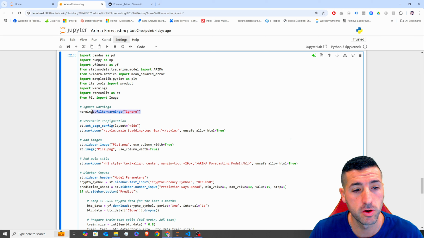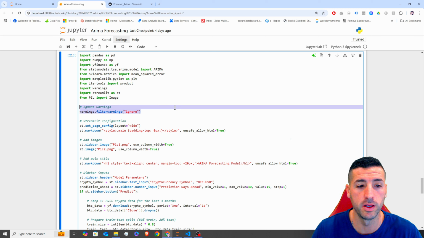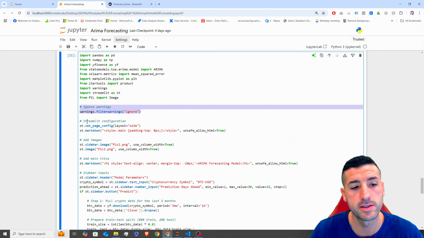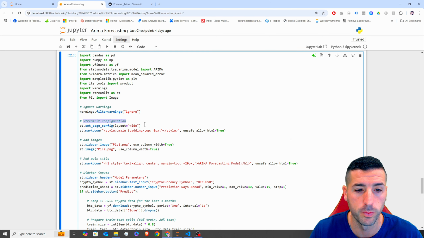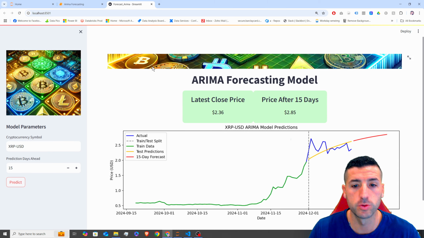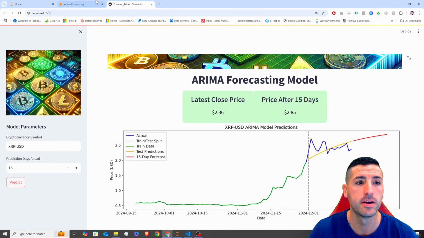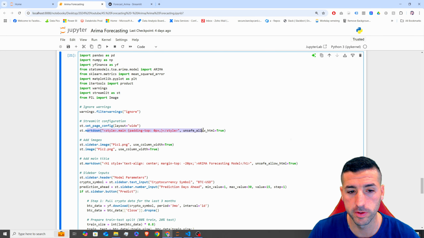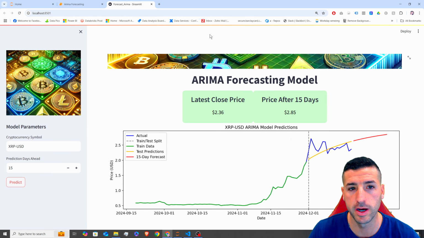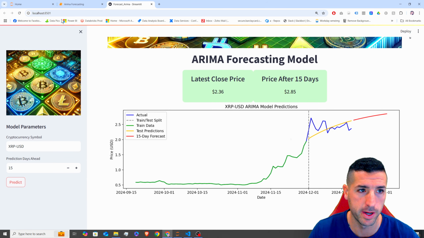Next, we run this code over here to ignore the warnings when we are looping through all the possible models. Then we are setting the Streamlit configuration to be wide, so we want to use all the space over here. Then we run this code over here to remove the top padding, so we don't want to have too much space on top of our title and our banner.